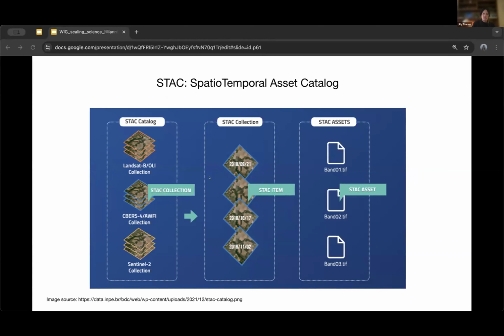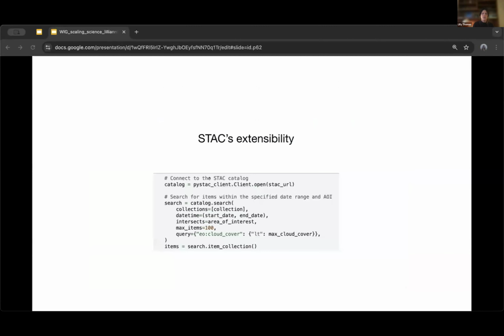So STAC, which stands for Spatiotemporal Asset Catalog, is an open standard specification designed to organize and describe geospatial assets in a consistent manner. It's become a crucial development in the geospatial industry as it establishes a standard language and structure for describing geospatial data. Ultimately, we use STAC for indexing Earth observation data along with associated metadata for efficient search and access. One of the most useful aspects of STAC is the extent to which metadata can be made comprehensive.